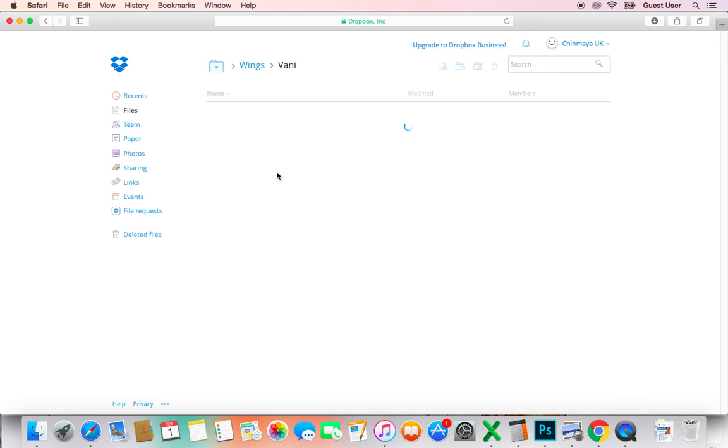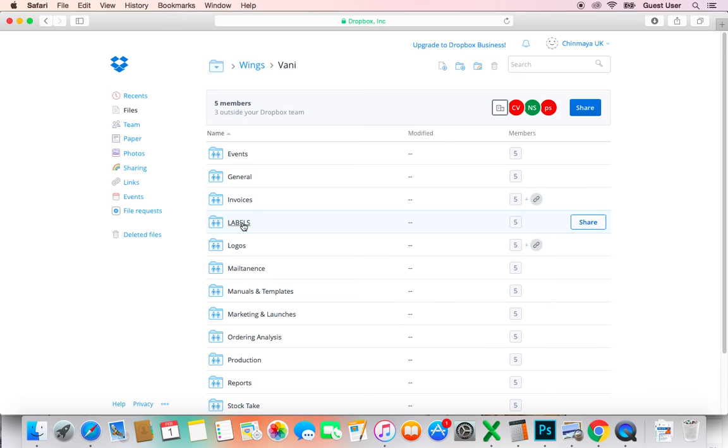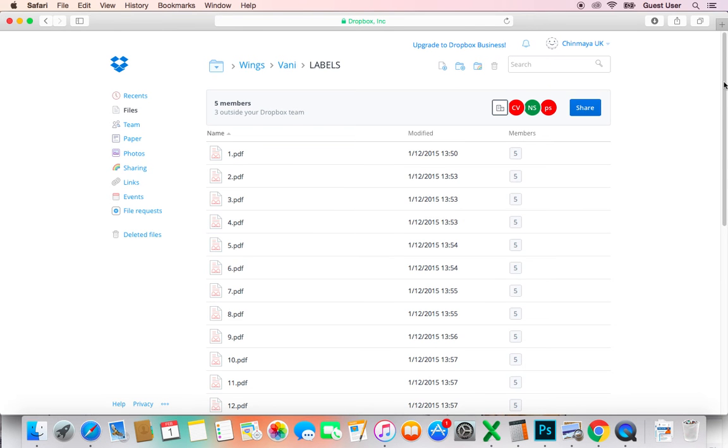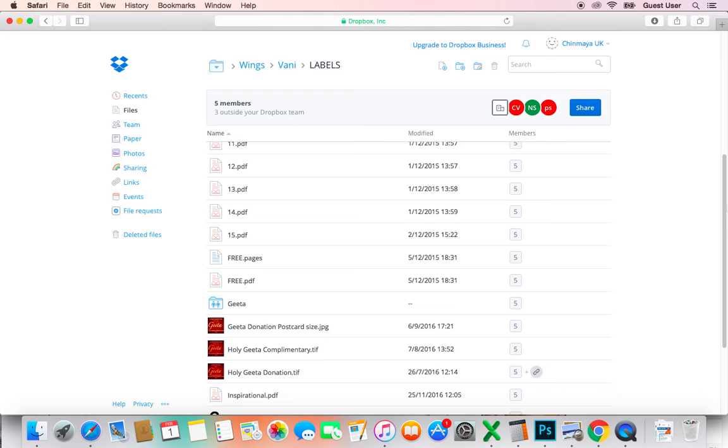Going back to Vani, and we have labels. Labels is basically images of the labels that are put in the bookshop. You'll see whether it's introductory and intermediate and that kind of stuff. So let me just show you one.